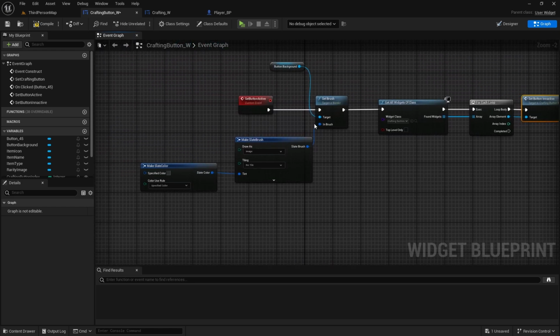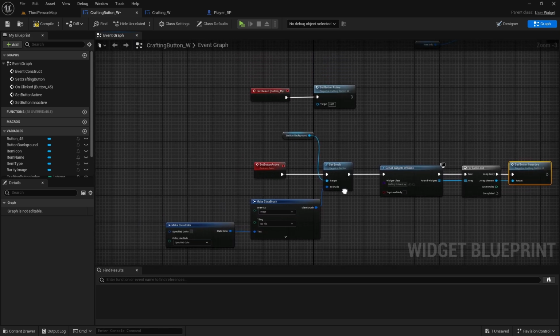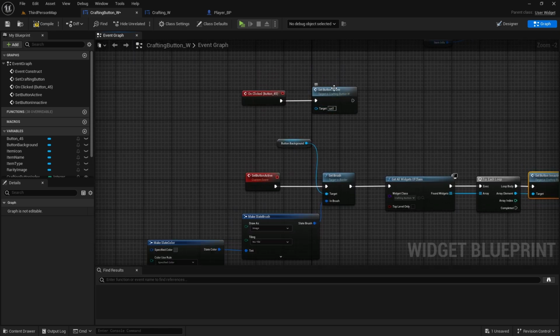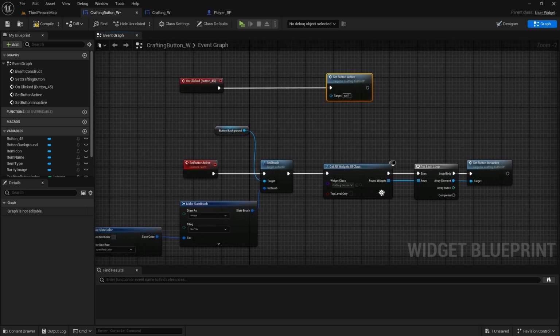And now what we need to do, so when we click on it, we need to first of all, we should have done set button active.